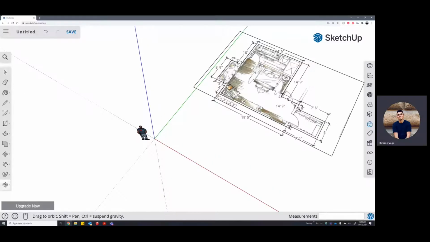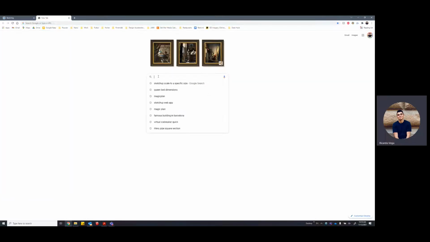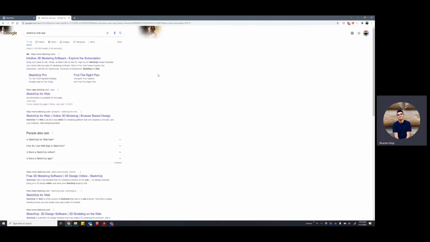Okay. So we're inside the software app, SketchUp web app. Let me show you really quick how to get to that. Basically you just type in SketchUp web app and you're going to look for this link right here, SketchUp for web.